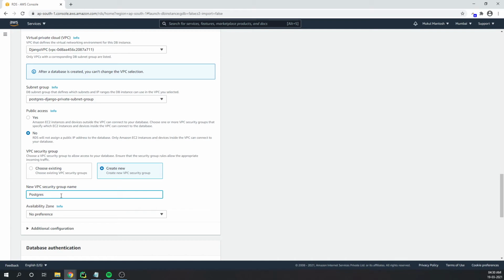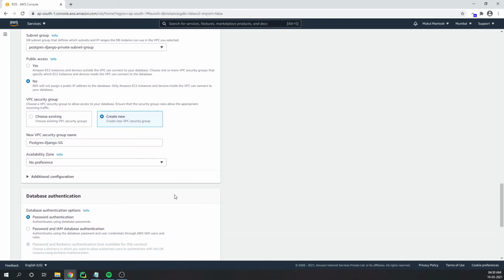Now I'm going to create a security group called Postgres-Django-SG. Security group is a virtual firewall which works at an instance level. We also have Network ACL, which stands for Network Access Control List, an optional layer of security for your VPC that acts as a firewall at the subnet level. The security group will be created in the AP-South-1A availability zone. We will also be creating our EC2 instance in the same availability zone, which I'll cover in the next video.